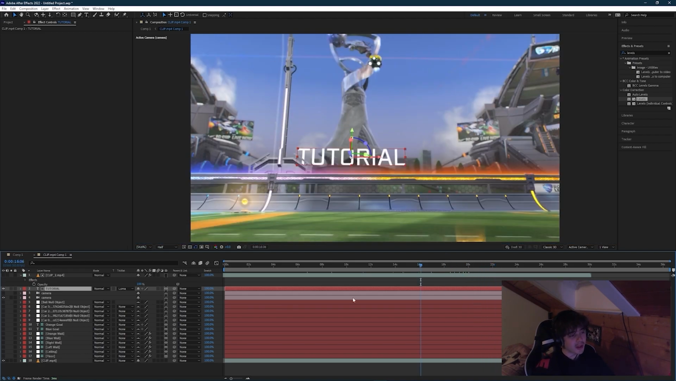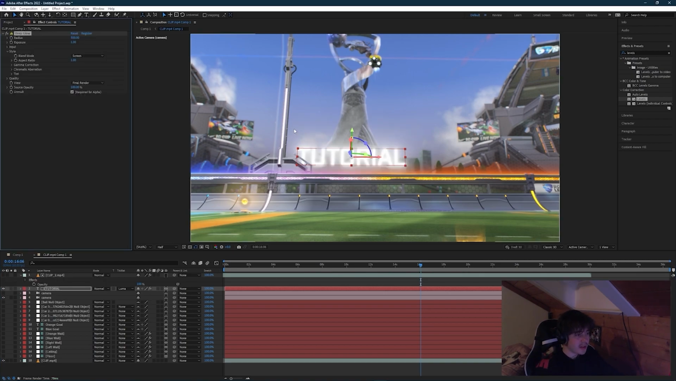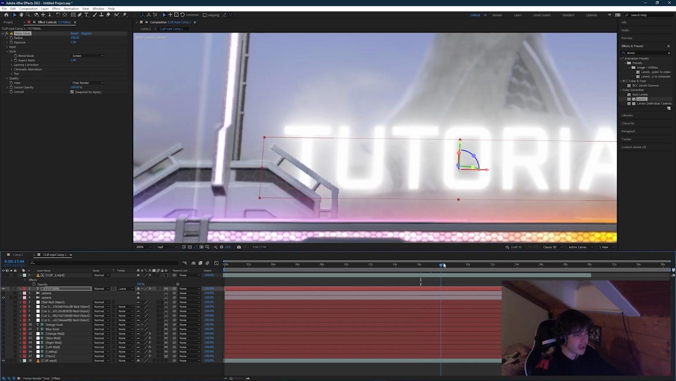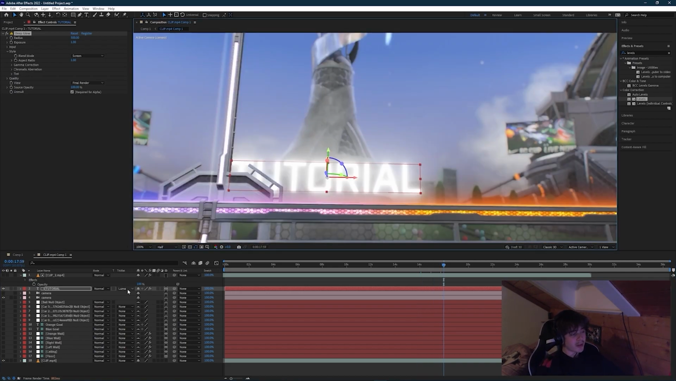Now, there are some downsides to using track mats. Let's say you want to add a glow to this. As you can see, the glow isn't gonna go over here. I'm gonna show you how to do this with pre-composing.